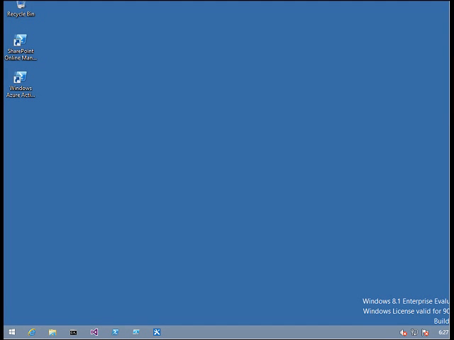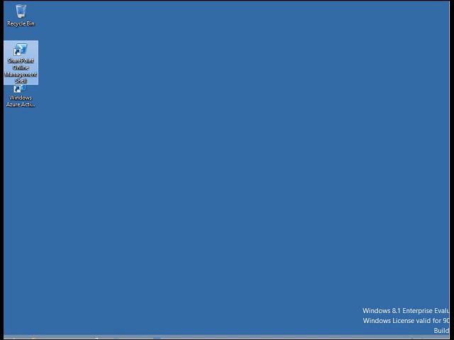Hey friends, today we will see how to connect to SharePoint Online using PowerShell from your local system. SharePoint has a PowerShell module. You can download and install it on your local system. Once you install that module, you will get a SharePoint Online Management Shell.